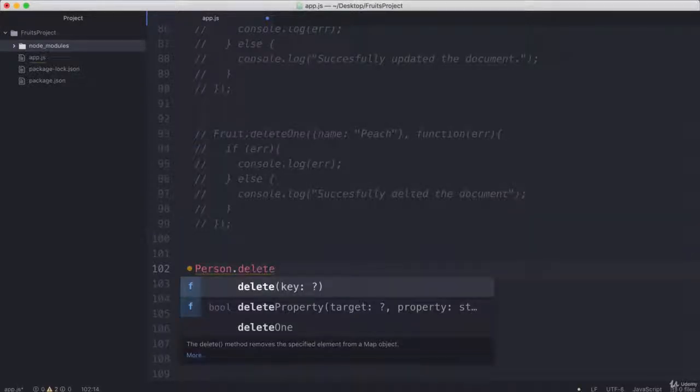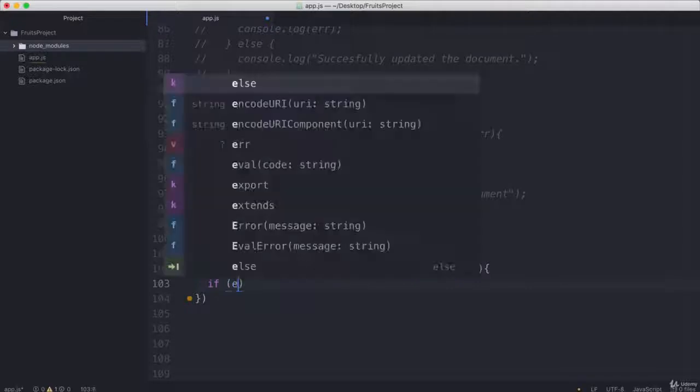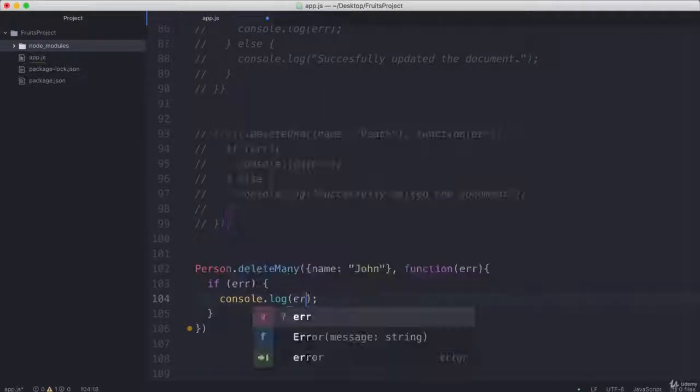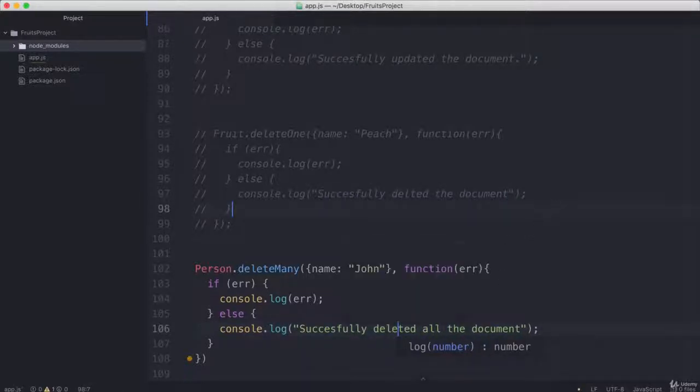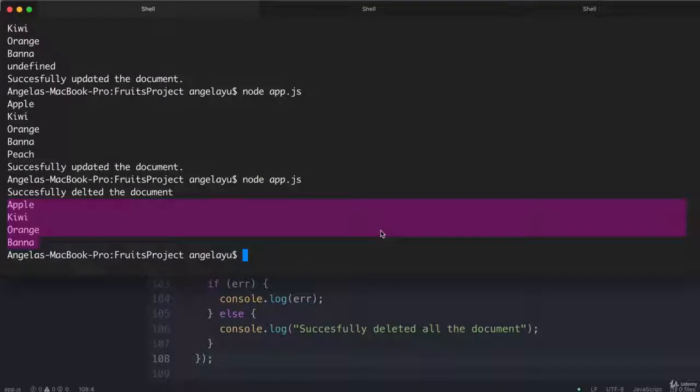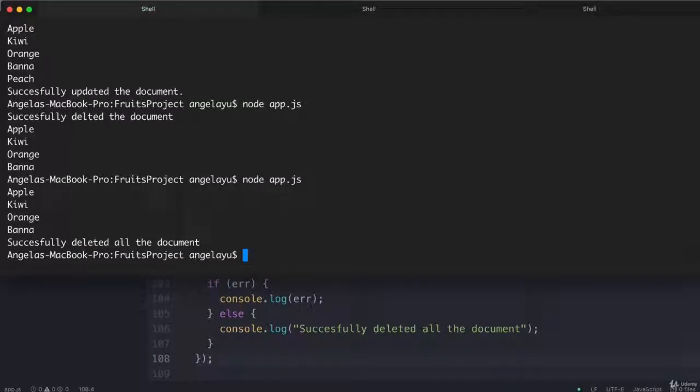Person.deleteMany, and then the first parameter is of course the condition. So we said that the name has to match John. And then the second parameter was just a callback with an error. And if there was an error, log the error, else log successfully deleted all the documents. Now let's run this code and clear out our collection. So successfully deleted all the documents.